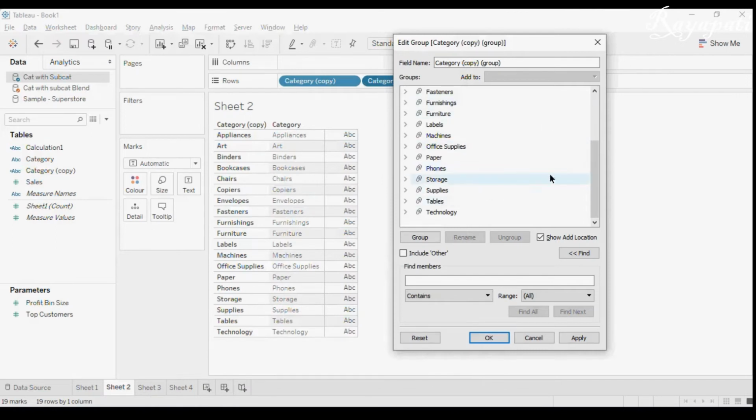So let me bring them. Accessories and phones, I'll drag into technologies. Accessories will be at the start. Where are these? Why am I not getting accessories?